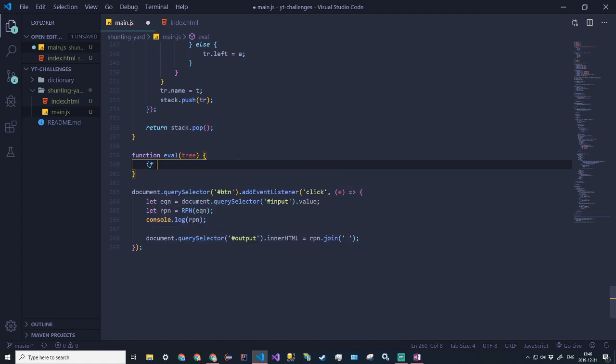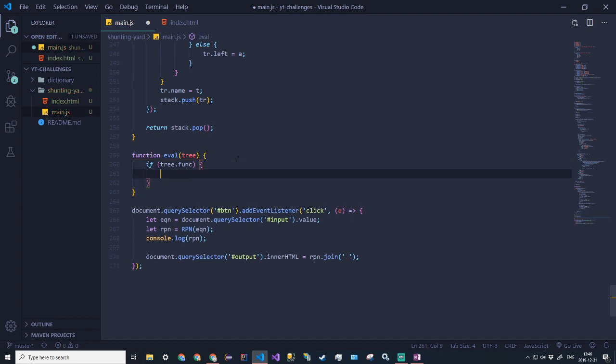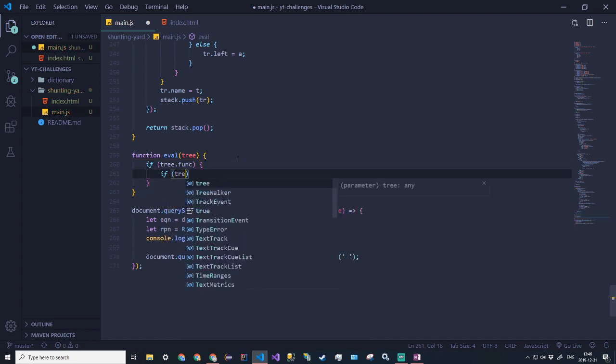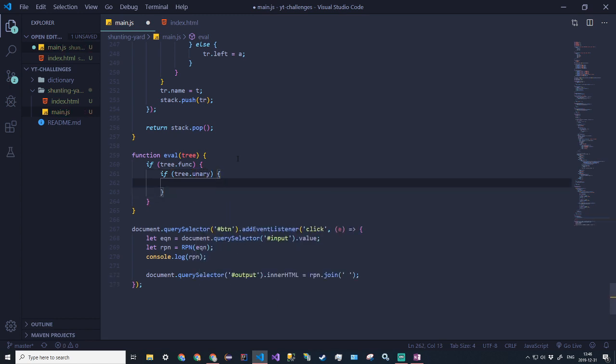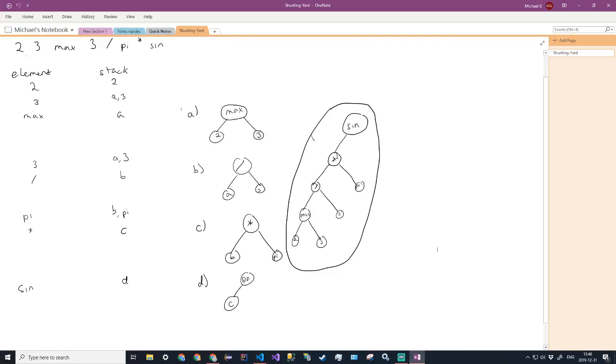So if tree.func, so if the node is a function, we want to check if tree.unary. We just want to return tree.val.eval. Eval is a function in this node, in the value, because it's a function. And then we'll just do eval, recursive, on tree.left. So evaluate the left-hand side and pass it in. It's going to evaluate the whole thing here, and then it'll recursively do the same.